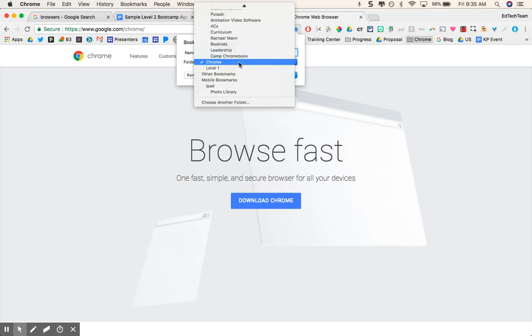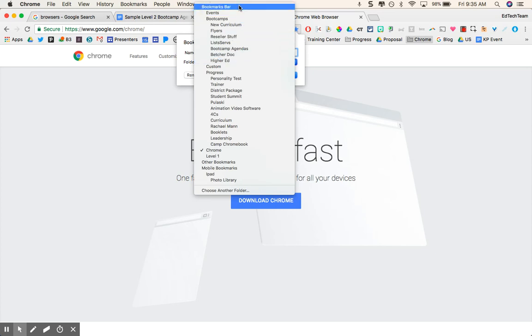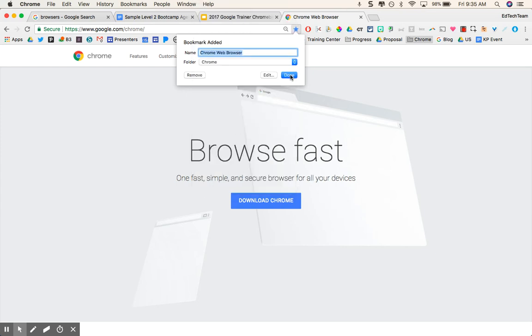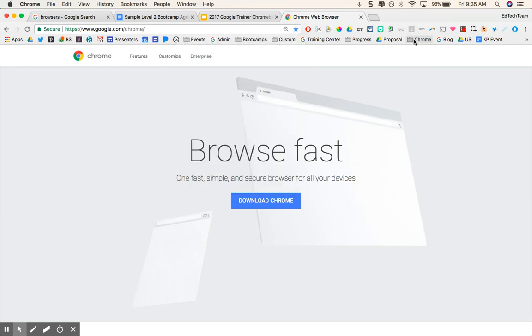Now, if I didn't want it to go in Chrome, I would change it to go either right on the bookmarks bar or one of my other folders that I have on my bookmarks bar. But I'm going to keep it at Chrome, click done. And so now I'll see that I should have two resources, my presentation and this particular website.